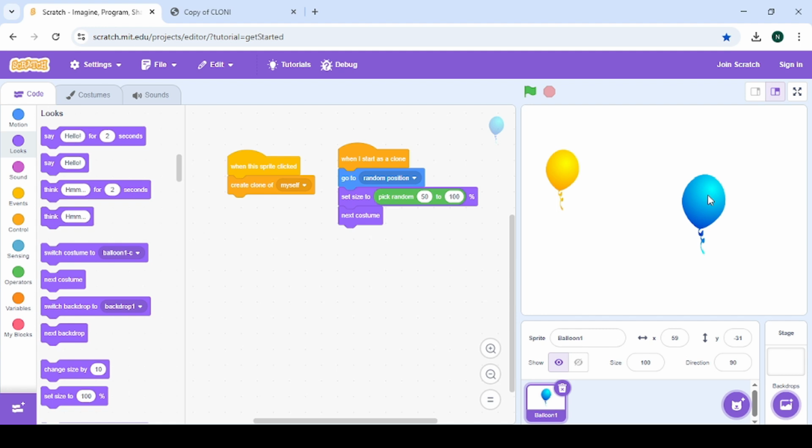Whoa, you see, I clicked on it and then it made a clone with a different size, right? You see that? Let me click again. Okay, it has 3 costumes. I want the 3 costumes to be here on the stage, not just the yellow and blue. Anytime I click on the blue balloon, it's giving me the yellow balloon, right? So let me click on the yellow balloon to see the color it's going to produce. Now I clicked on the yellow balloon and it's giving me a purple balloon.